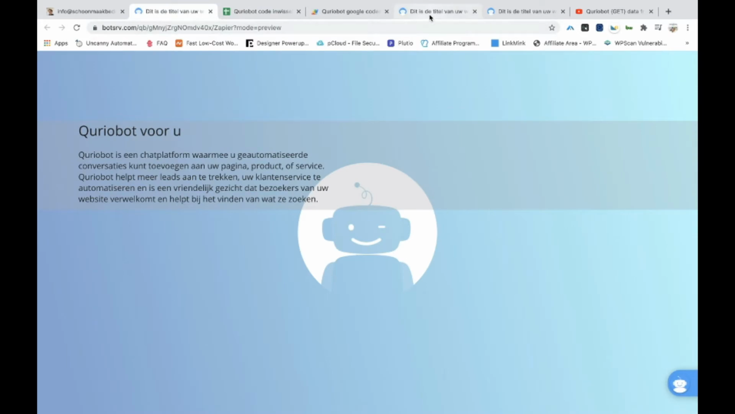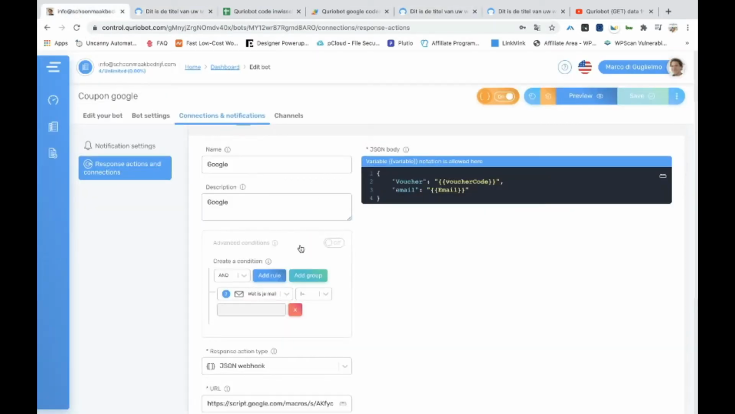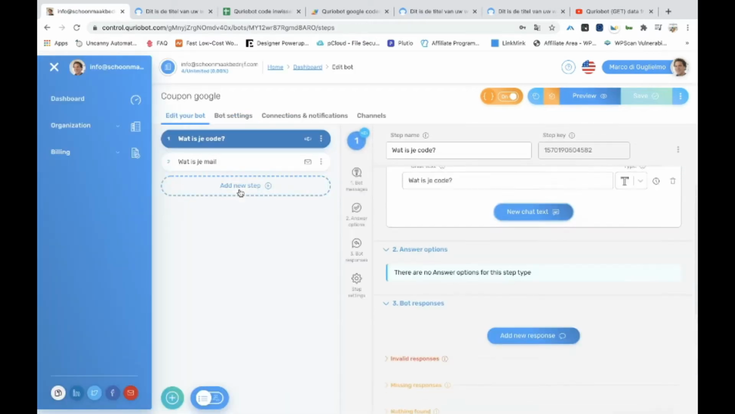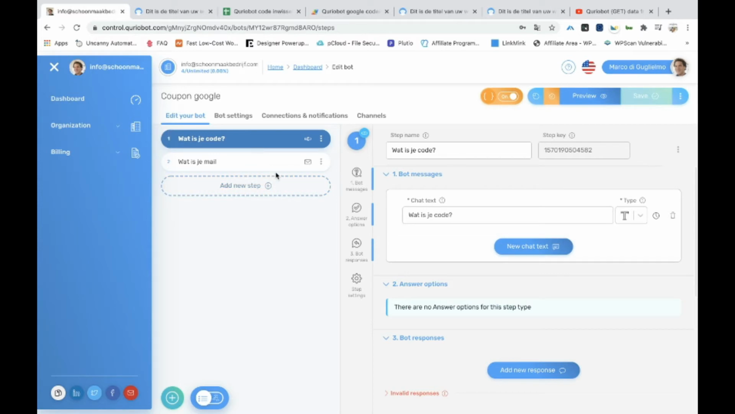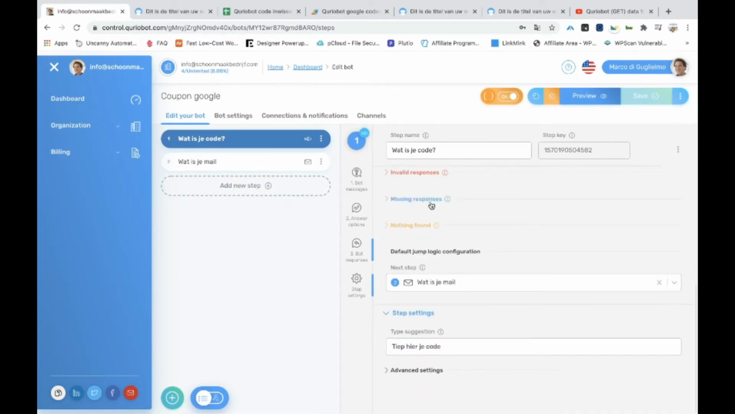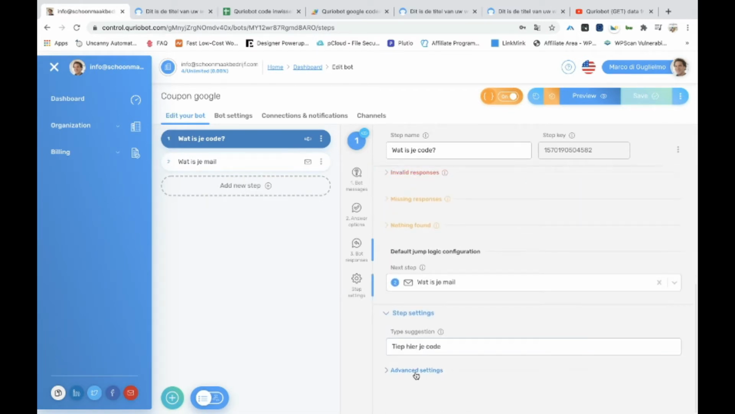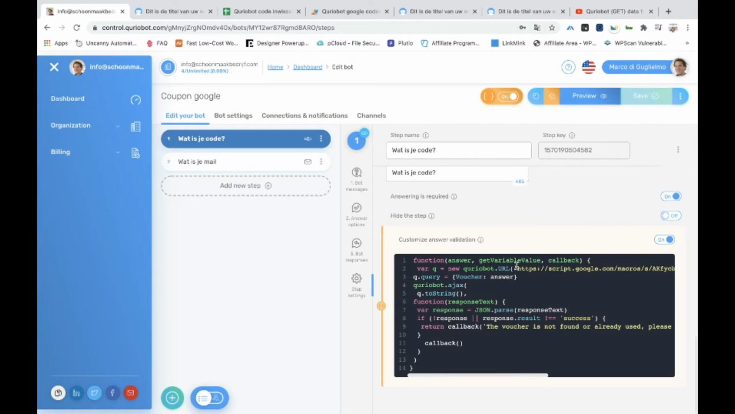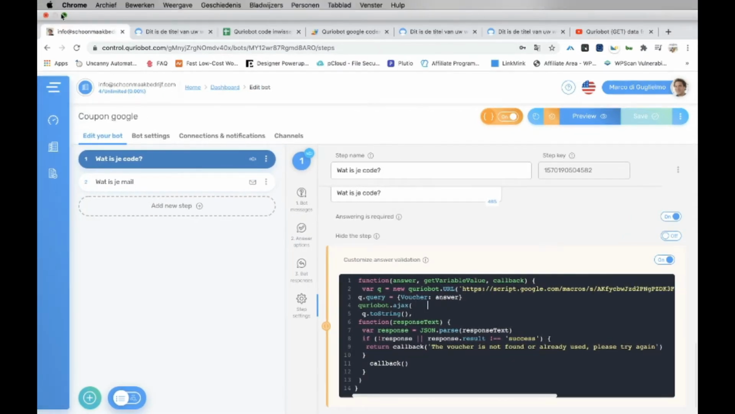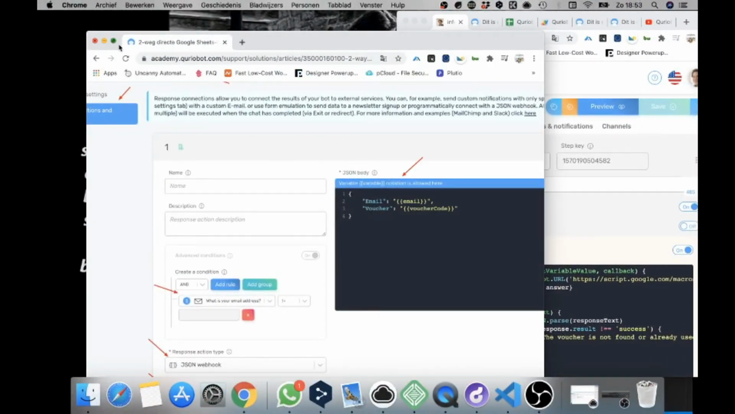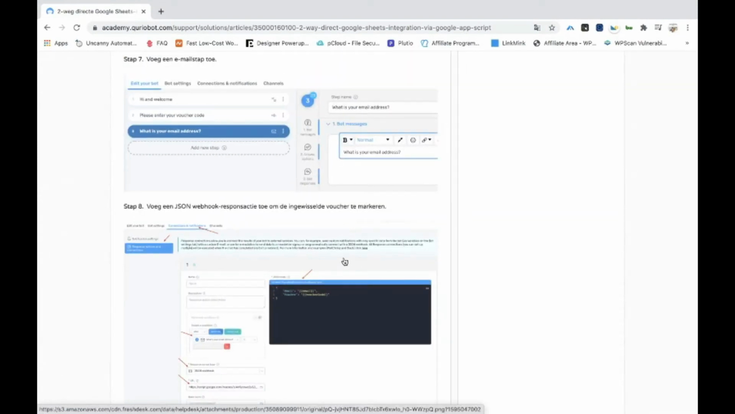First, you go to your Quriobot, then you make steps. There are two simple steps, and when you have done that, the first one is a short text. Then you go to the advanced settings and embed a little bit of code, and you have to replace this URL with another URL, and I'm going to show you that later. But you can find the codes that you need on the Quriobot Academy.